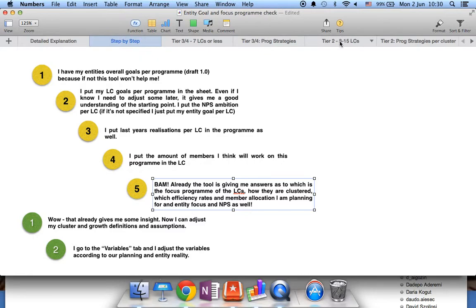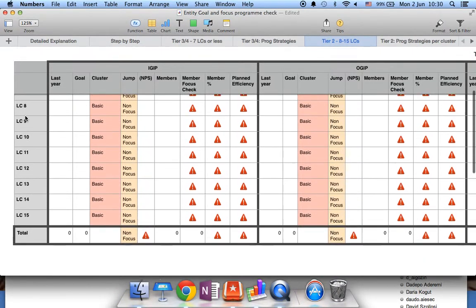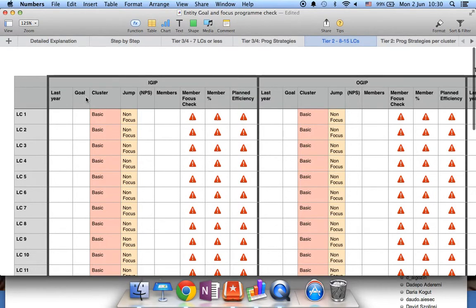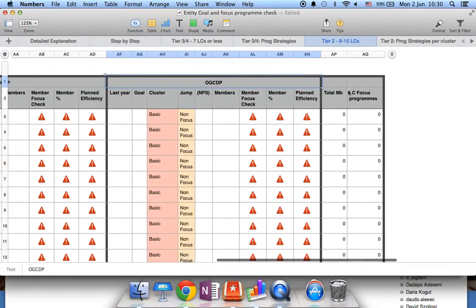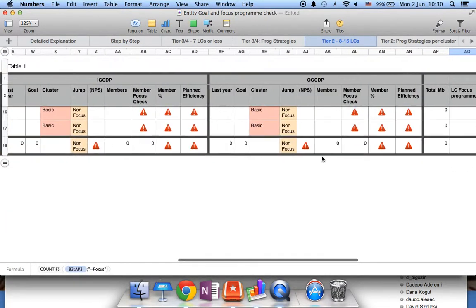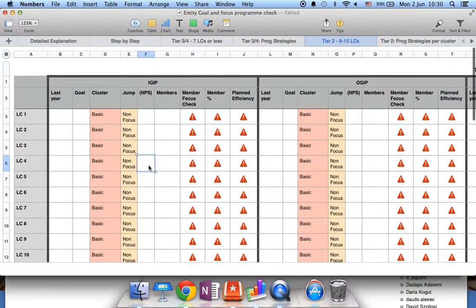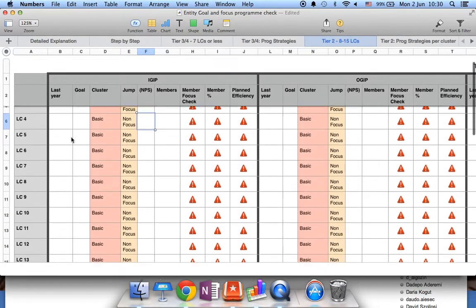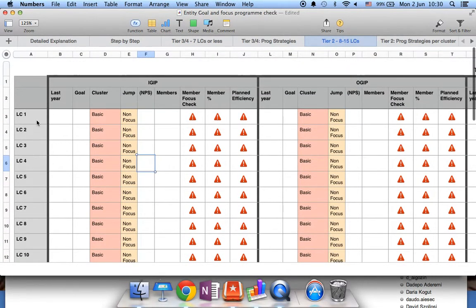So to show you how that works, I'm going to go here to the tier 2 tab, which is 8 to 15 LCs. I have my LCs down on the left hand side here, up to 15 LCs, and I have my programs IJP, OJP, IGSTP, and OGSTP here. I have the sum of members and the focus programs here, and on the bottom I can see the summary for my entity for the whole program. If I have fewer LCs, I can just delete the lines of how many LCs I need to delete.